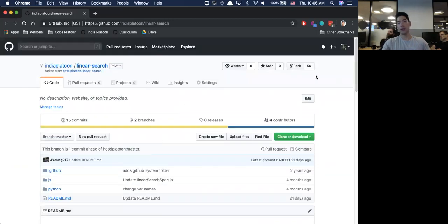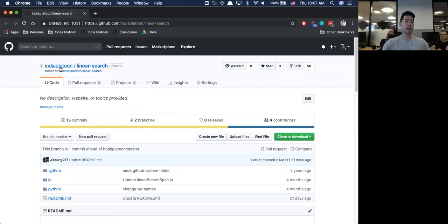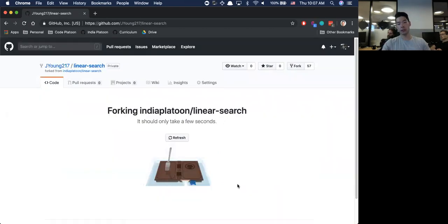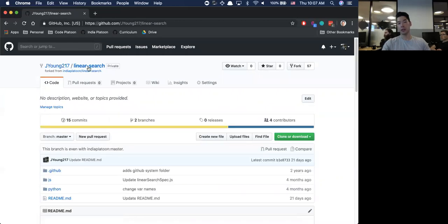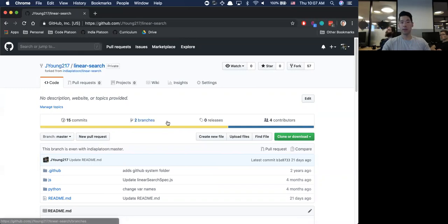With that, I'm going to fork it over. Forking is the act of making a photocopy so that when I push, it doesn't live in the Platoon anymore, but it lives on my particular username. So I'm going to fork it over to JM. A little graphic comes up, and you'll see at the very top left, it says JM linear search forked from the Platoon. So I've made a photocopy.